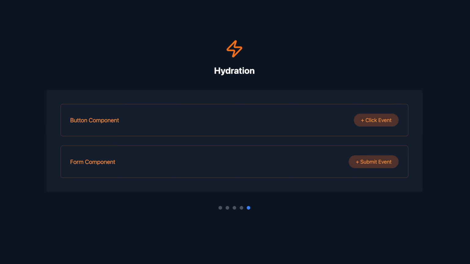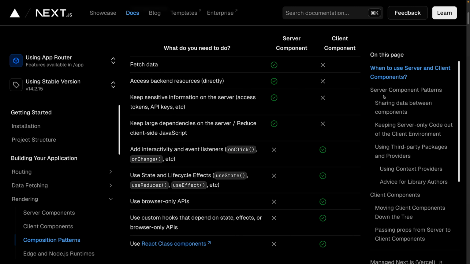interactive. Now, the important question at this point is, how do you decide if you should use a client component or a server component? To put this simply, if you need to make some part of your UI interactive, or you want to use hooks like useState or useEffect, you will have to use client components, as these features are only available in the browser. You can use server components if you want to keep large dependencies on the server, if you want to access sensitive information, probably something which involves your API keys, or if you want to access backend resources directly. For all of these scenarios, you can use server components.